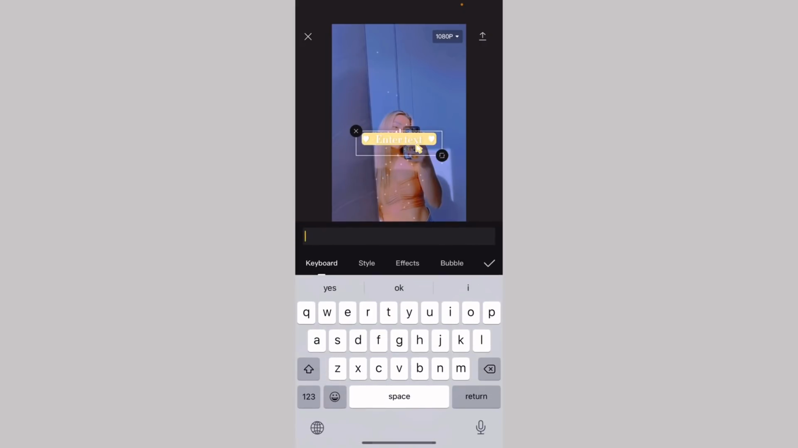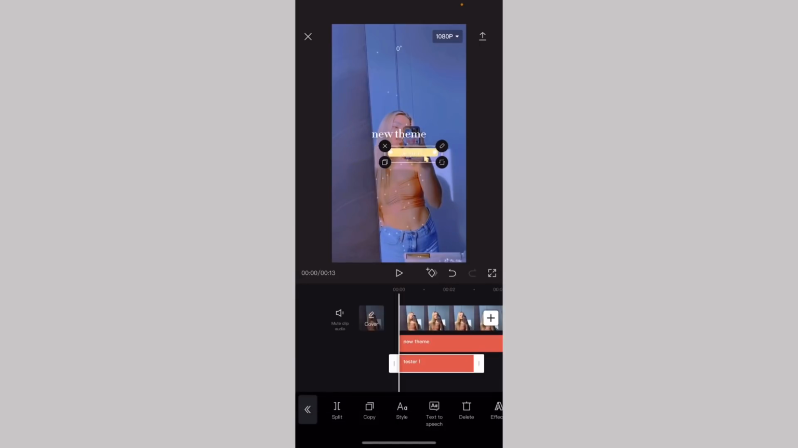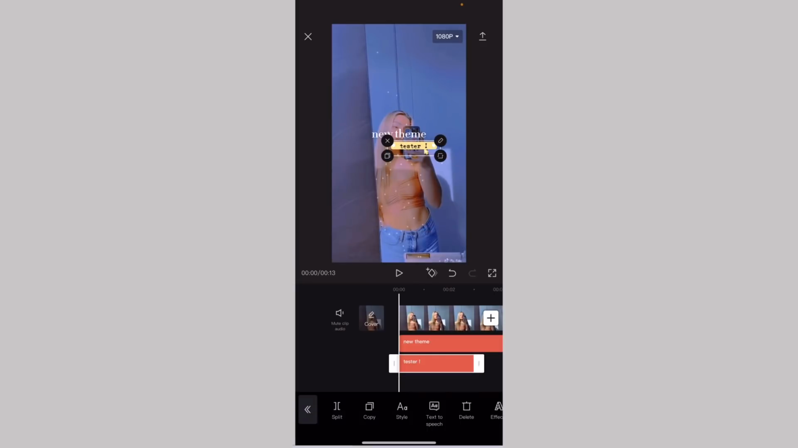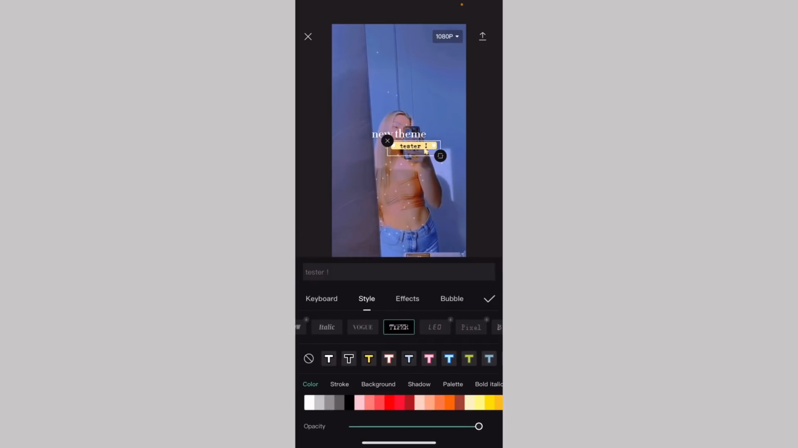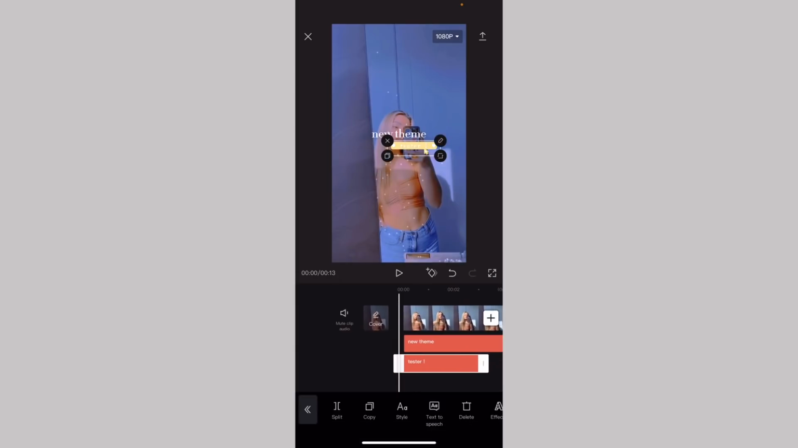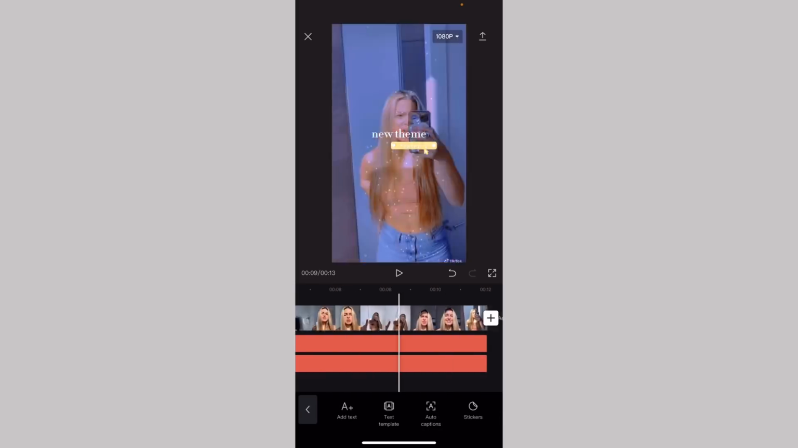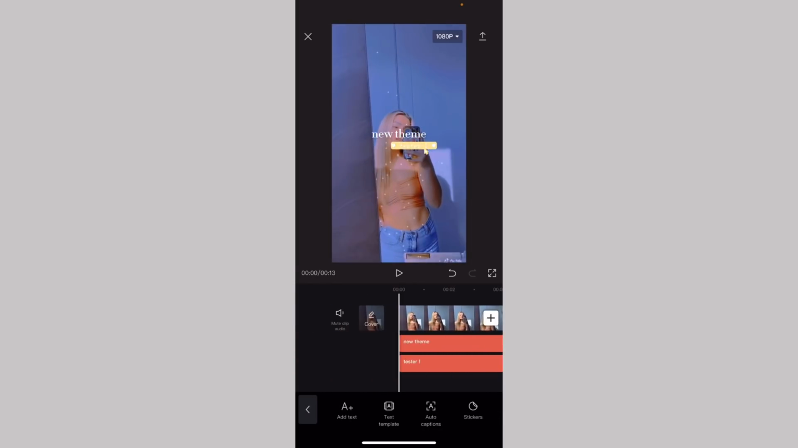Oh. New theme tester. Style. Can we make it? Why do I love this so much? Oh no, I wanna change the color to white. Okay. This looks amazing. Why do I love this? No, come back here. New theme tester. Okay, it looks really good.